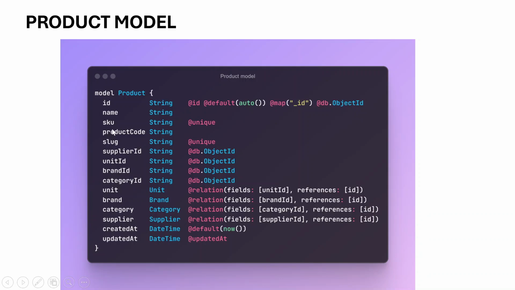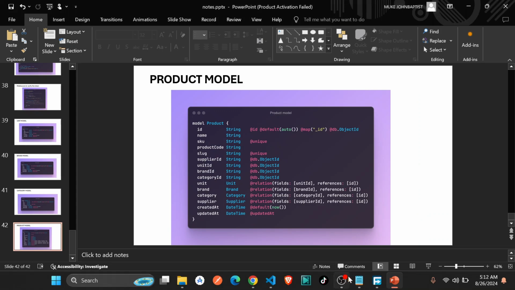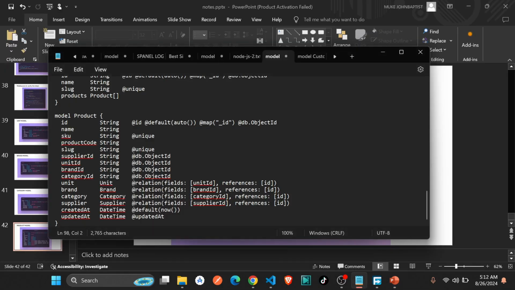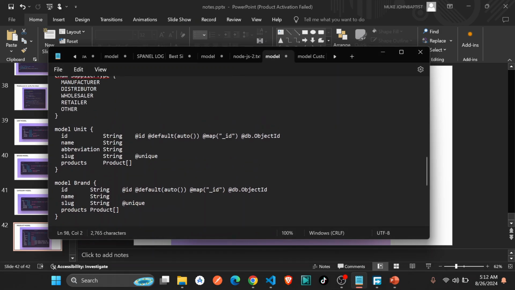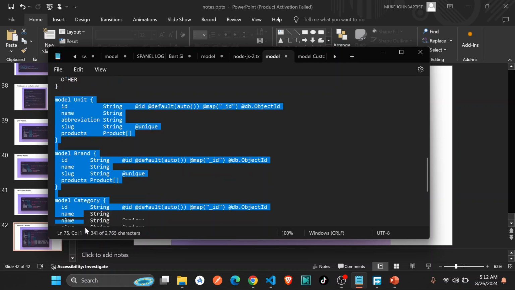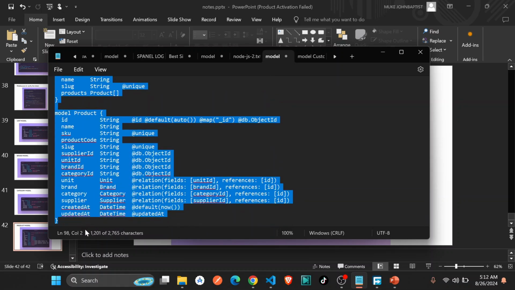I'm not seeing the price. We're going to add some more things in the product that we need to have. So let me just go ahead and add these. I'm just going to do this.